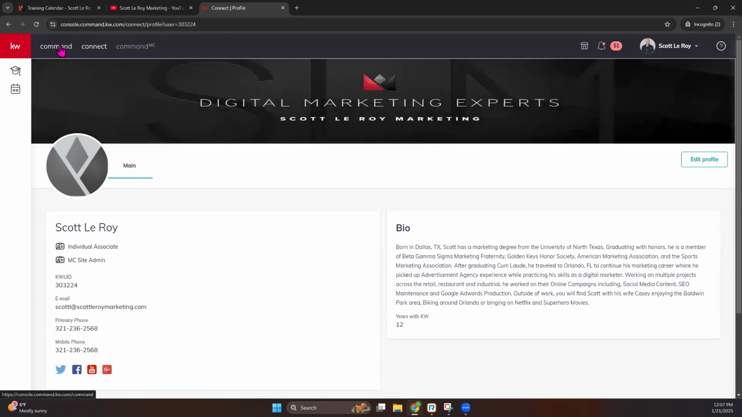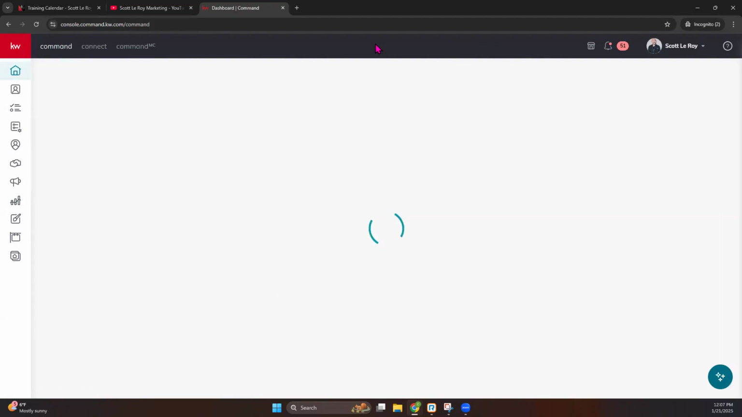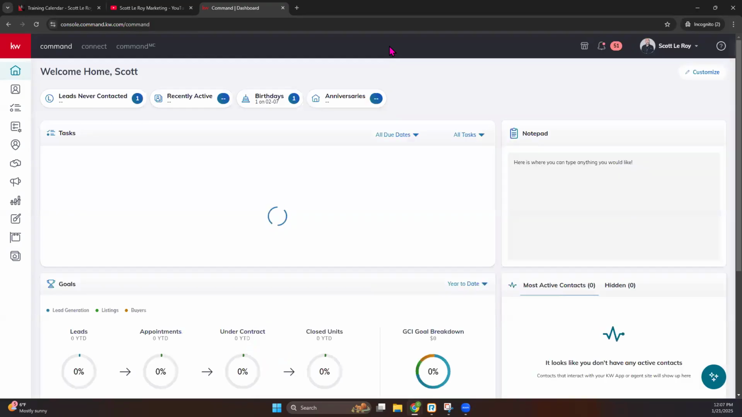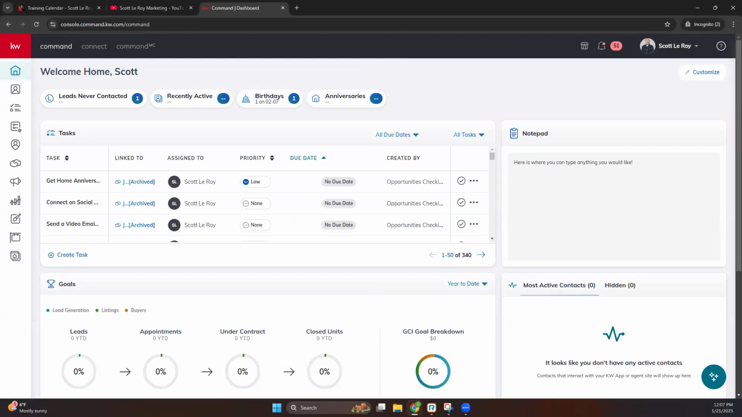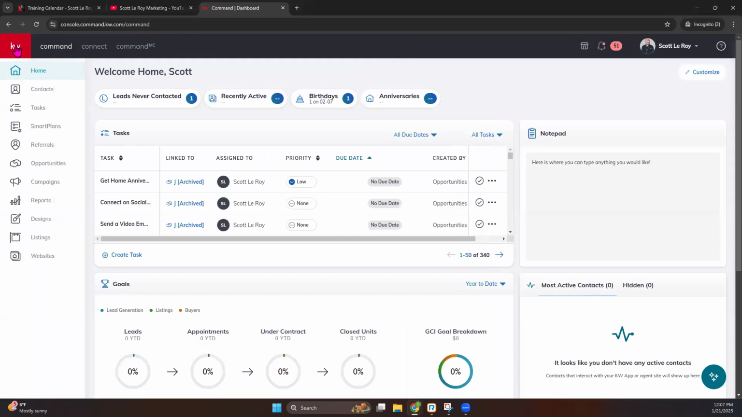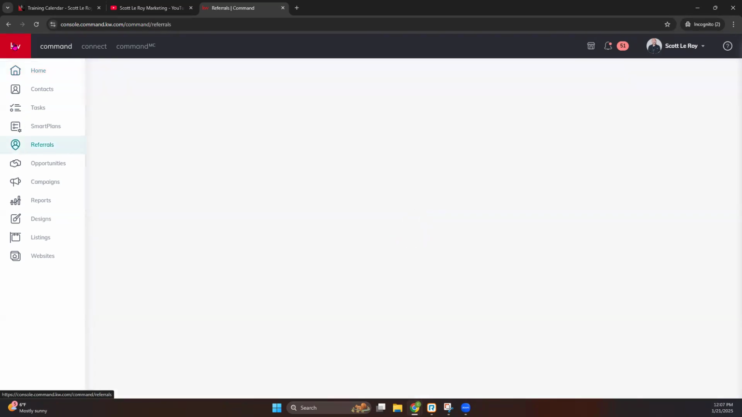Now we're going to go back to the home screen now that we've finished taking a look at our referral profile. And we're going to navigate to the referrals section of Command. If you're not familiar with the referrals section, you can find that by hovering over these applets on the left-hand side. You can also expand this menu bar by hitting the red and white KW. It will allow you to see those different titles of those applets. Again, we're going to check out the referrals. It kind of looks like a pin drop with a person in it.